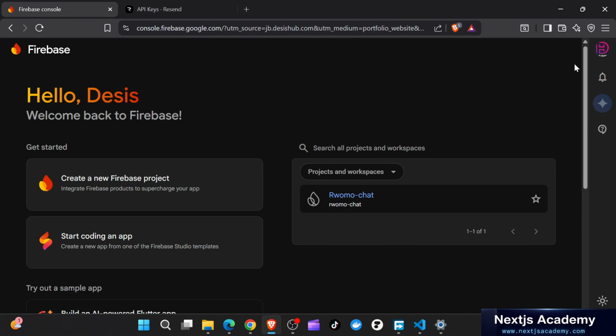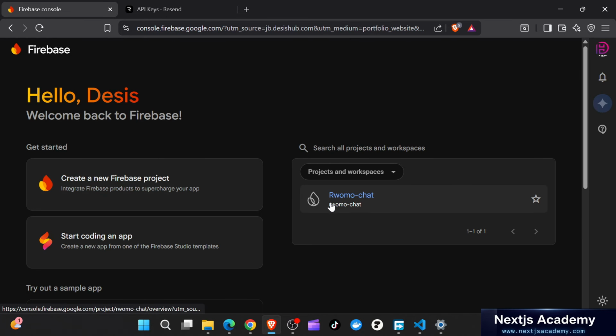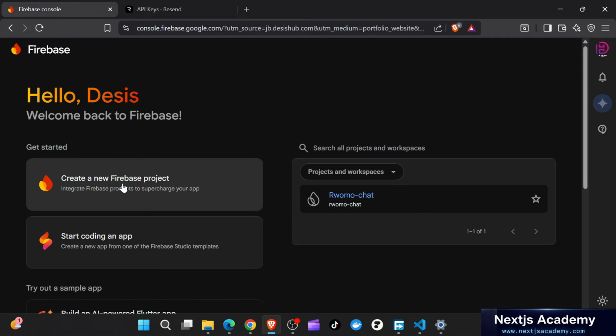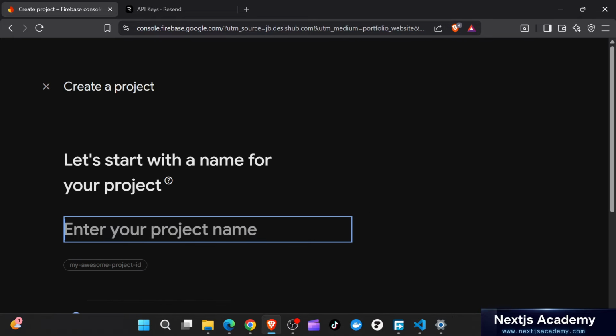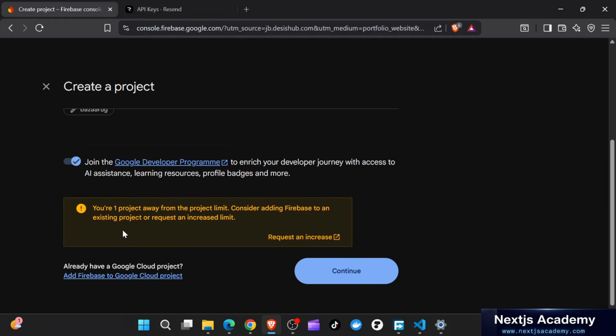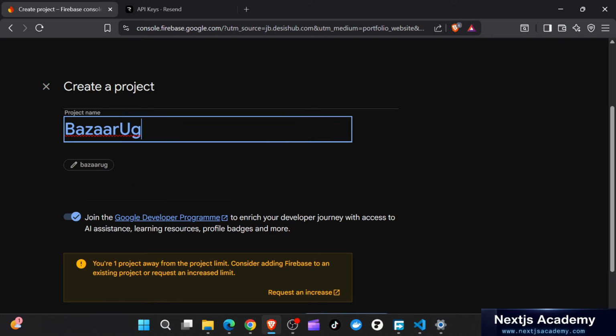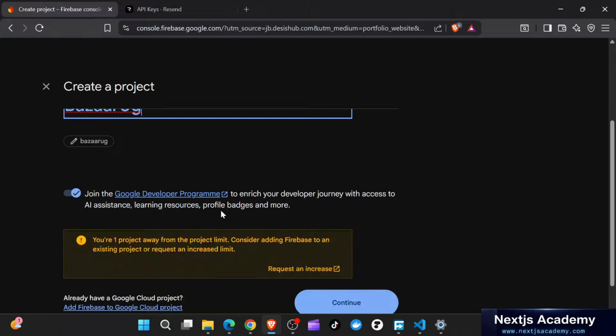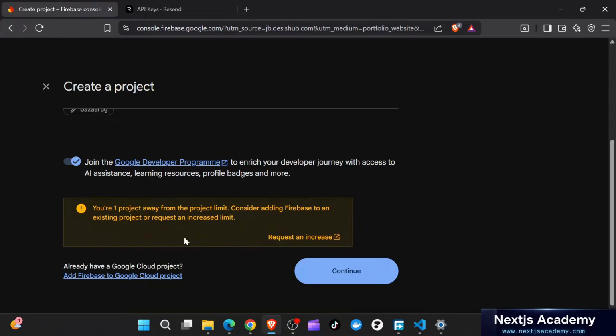Okay, yeah, this is a new one, and I already have one app there. Okay, this is fine. I'm going to name it Bazaar UG, nice. And then it says you are one project away from the project limit. How many projects do they allow for the limit now? Like 3. Okay, but the good thing is, this one is going to work.